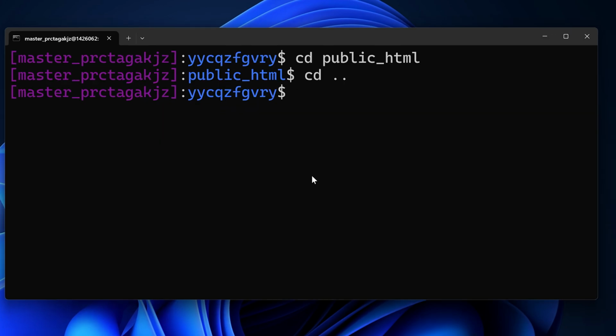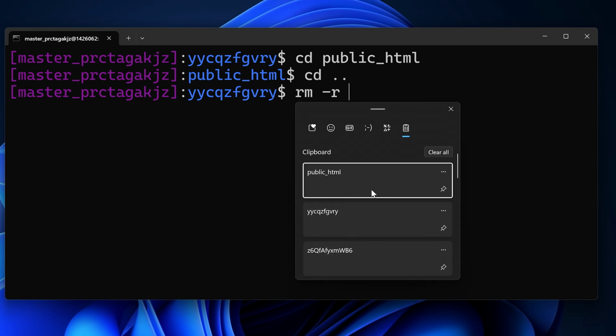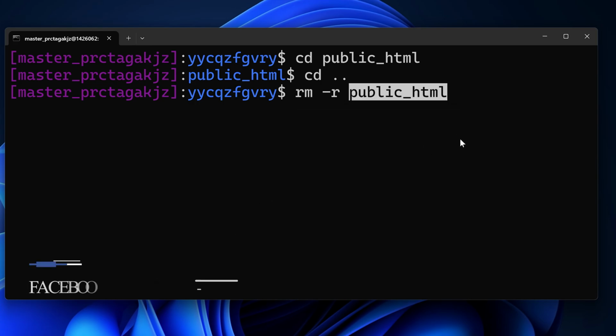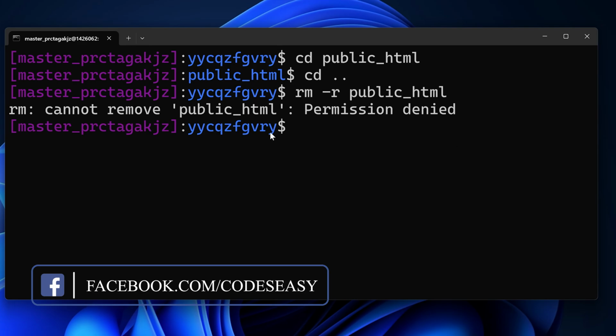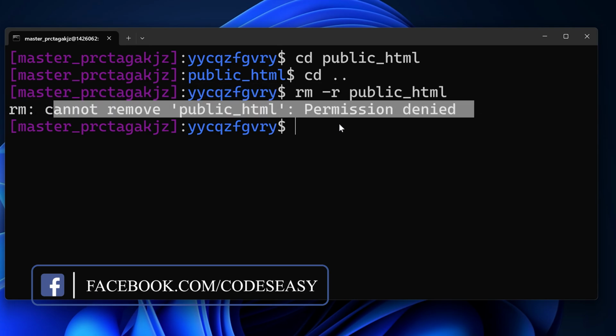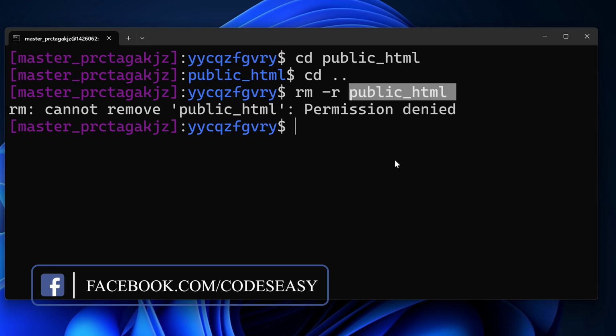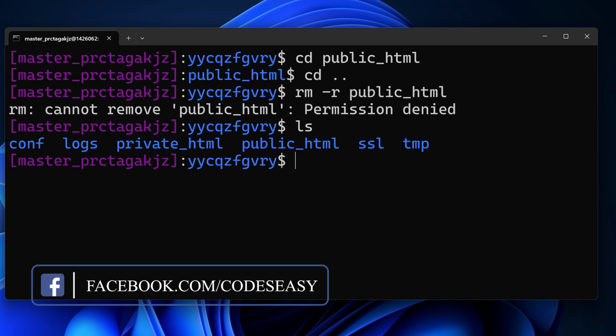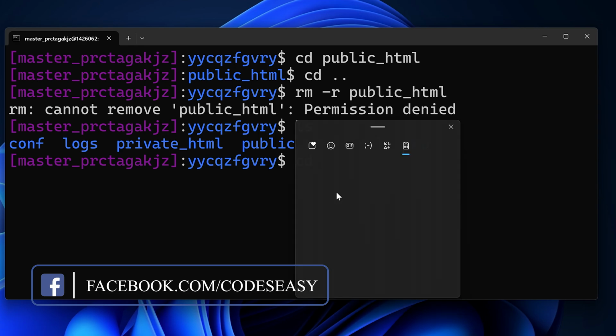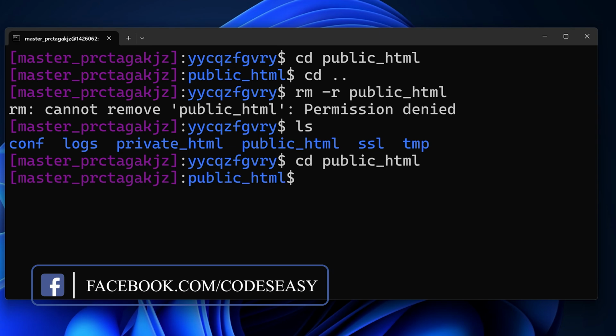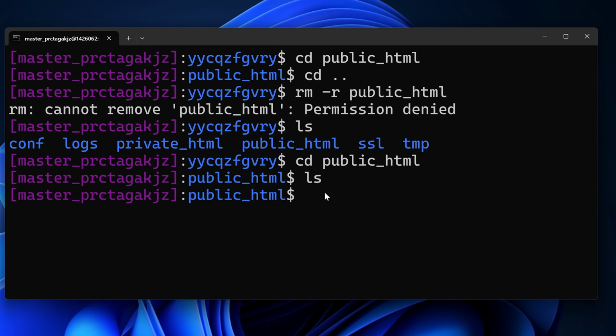You can simply do that. Simply type rm -r, and you can give the folder name, that is public_html, and hit enter. Now you can see permission denied. That means you cannot remove that particular folder, and you can simply type ls, and you can see that folder is there, but the content inside that will be removed. So let's see that. You can type cd public_html, go inside and type ls, and you can see nothing is inside, because we need to remove that in order to upload all our new code.